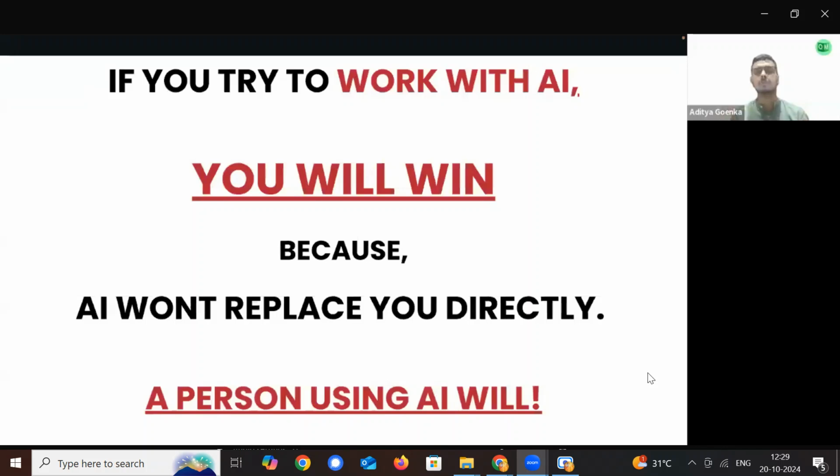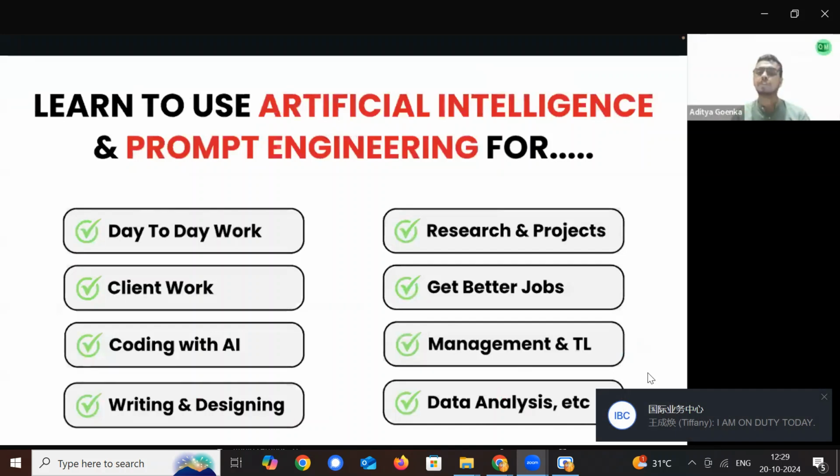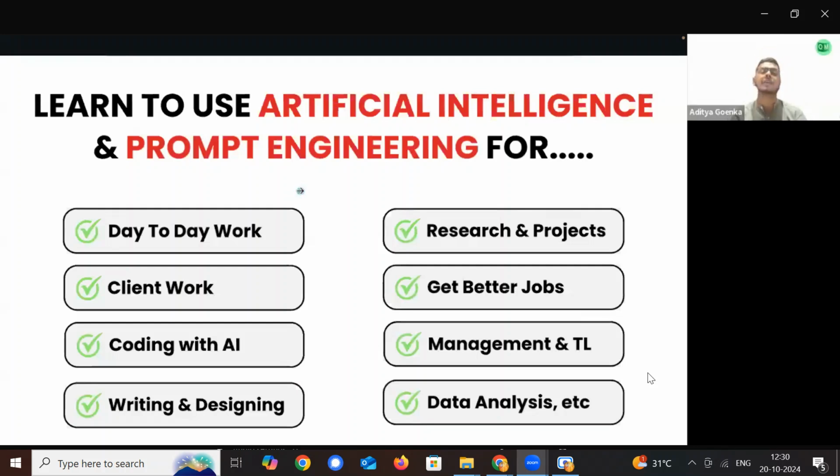And to make AI your friend, to make AI your collaborator, to work with AI, you should be learning everything about artificial intelligence and prompt engineering. What is prompt engineering? The art of talking to AI, how I communicated with AI. You should be learning everything about how you can talk to AI, basically prompt engineering. Okay. So you should be learning everything about AI and prompt engineering.